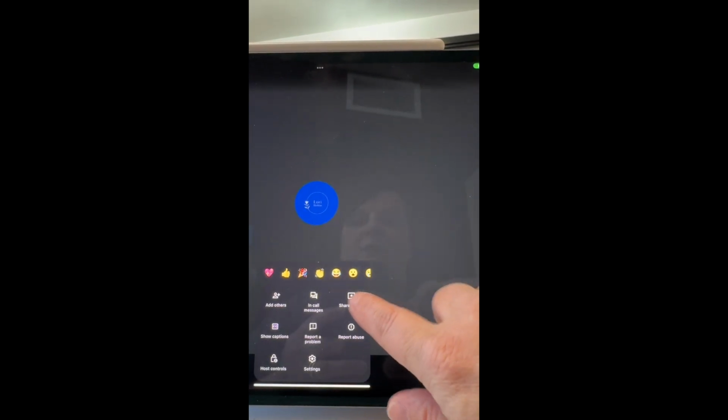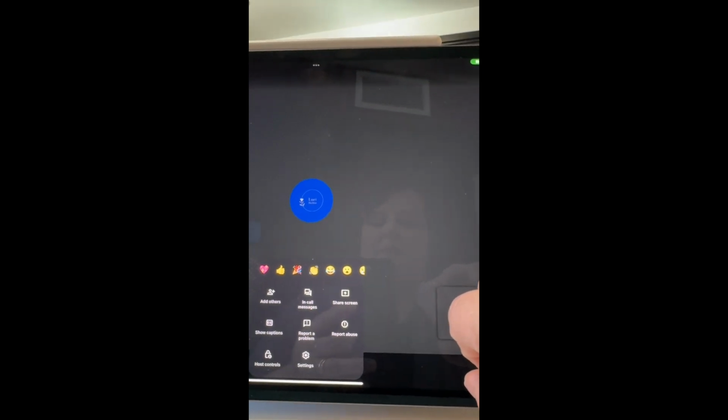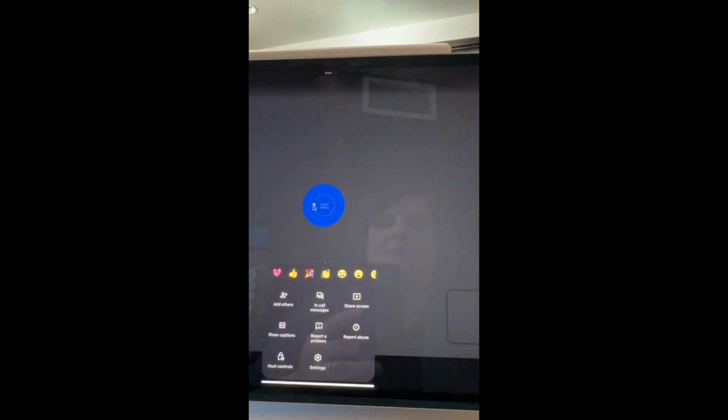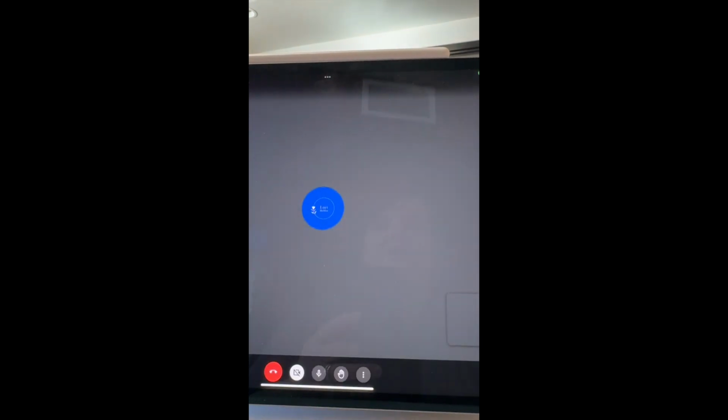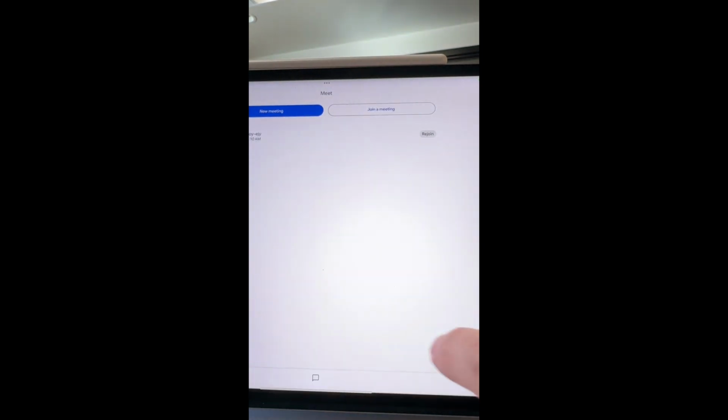They do have the ability to share their screen. They can show the closed captioning if you have that enabled. They can use the emojis, and then pretty much that's it. So when they're finished, they leave the call.